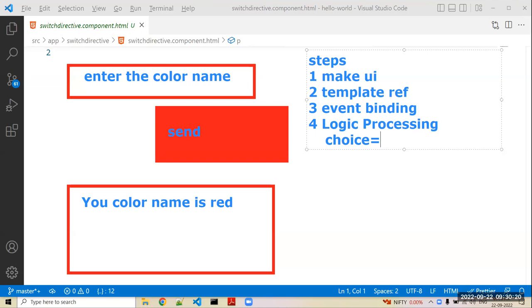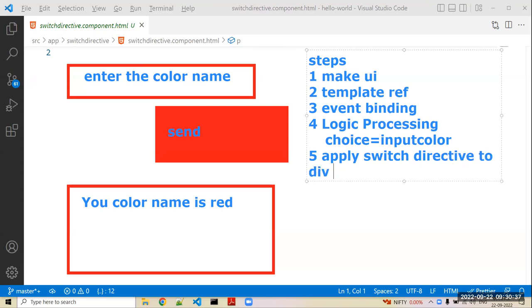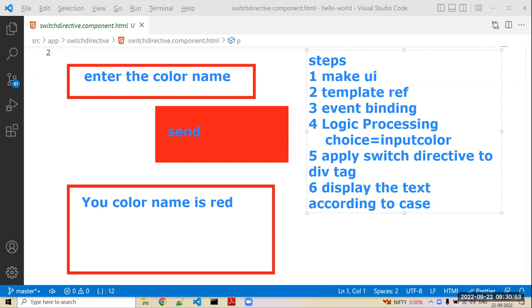For example, input color. Then the fifth step, apply the switch directive to the div tag. Then the sixth step is to display the text according to the case. Case means whatever color is mentioned here. Then next, what is the seventh step?